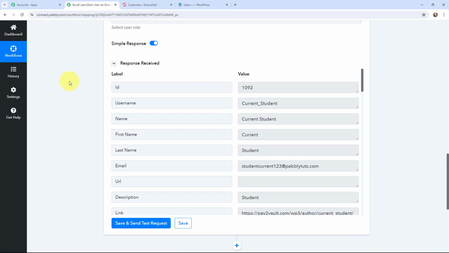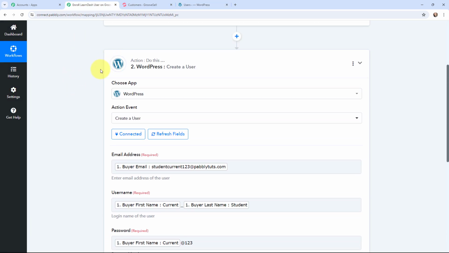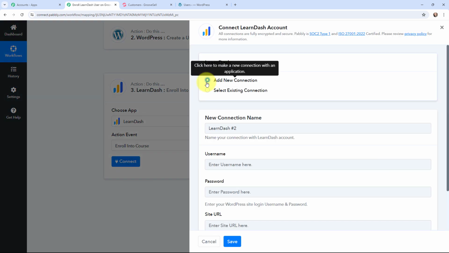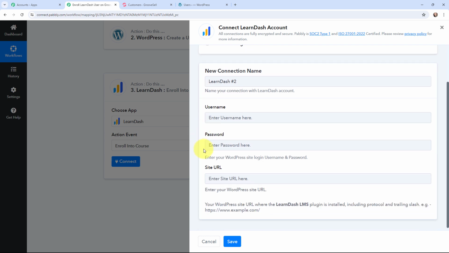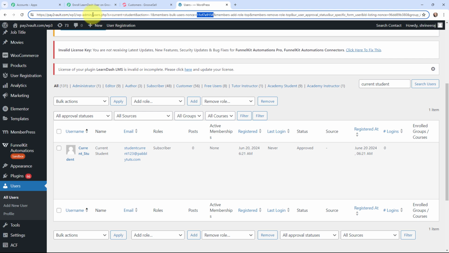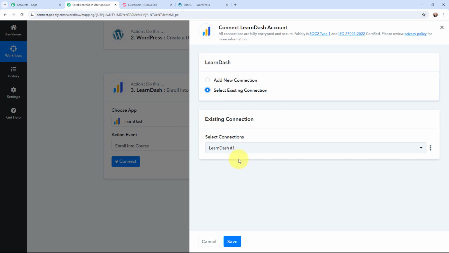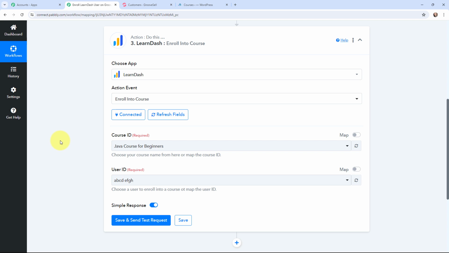So now going back to Pabbly Connect, as we have created the user, we are going to our action window of LearnDash. I'm going to click on connect. Now in order to add a new connection, again, I need to mention the username and the password. Here I need to mention my WordPress username and password. And for the site URL, again I will go to this URL and this over here is the site URL. I'm just going to copy it, and over here I'm going to paste it. So you just have to mention your WordPress credentials along with the site URL, and you are good to make a new connection. As I have an existing connection, I will go with the same and I will click on save. Here you can see that LearnDash and Pabbly Connect is successfully connected.